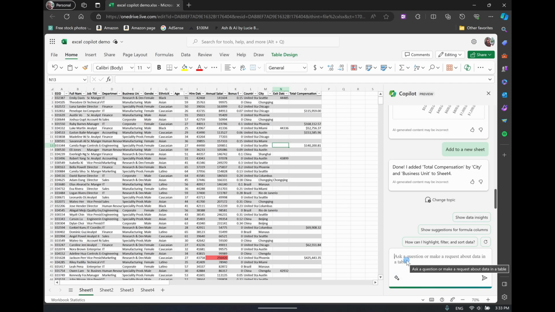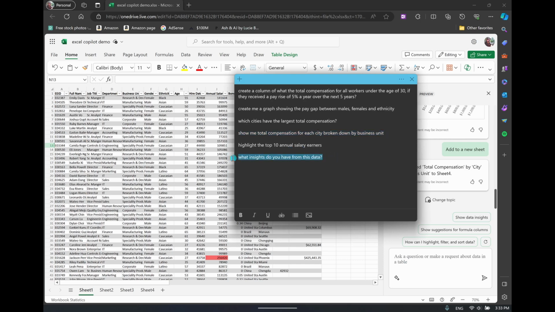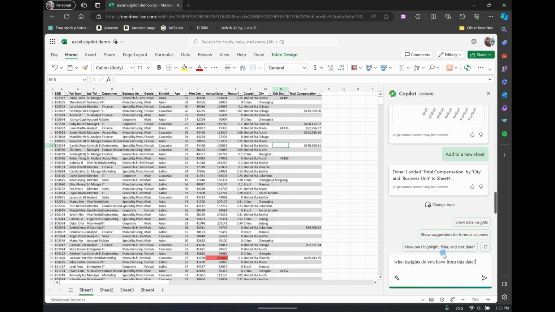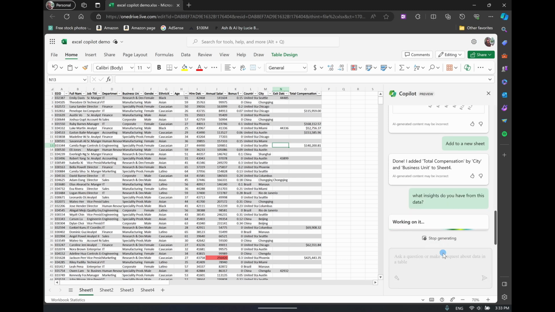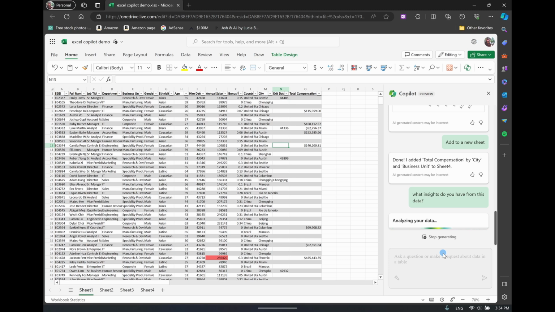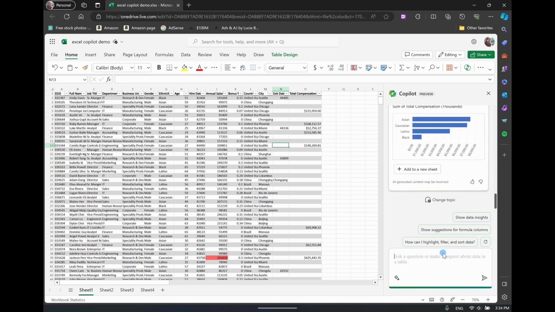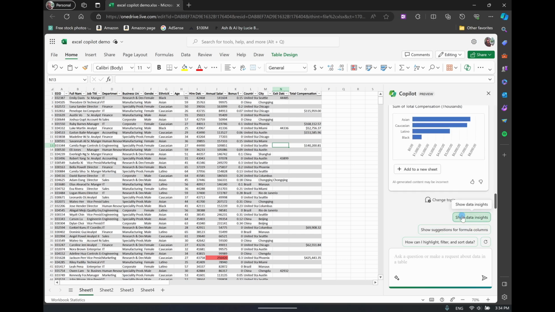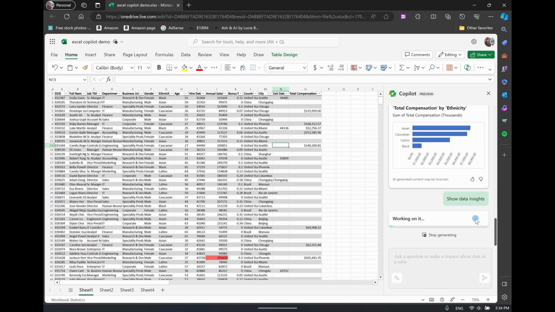The last thing I'm going to leave you with for this video is another prompt, and that is of course asking Copilot, what insights do you have from this data? So you can see here, it gives you prompts saying show data insights, show suggestions for formula columns, asking it questions like how to highlight. If I simply ask Copilot, what insights do you have from this data? This will take and use the data and give you some ideas of what other information may be important to it. So you might not know what you're looking for, but this is where Copilot can say, well, maybe the total compensation by ethnicity here is important to you. Or we could ask it to use one of its own prompts and show data highlights.